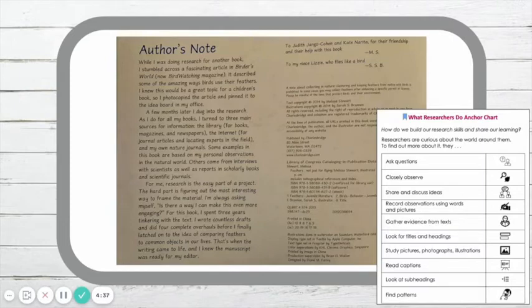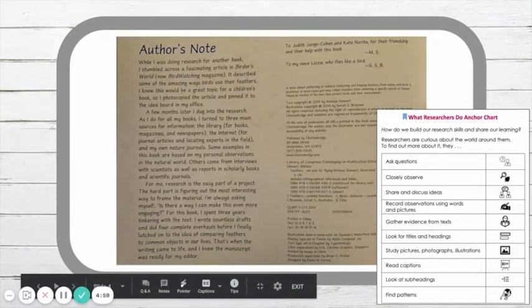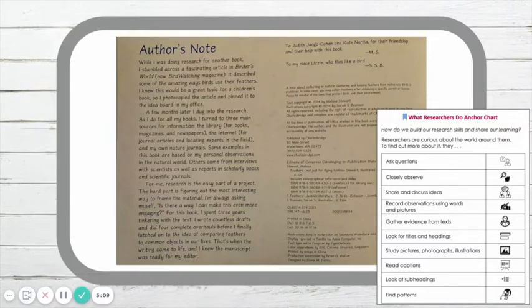For me, research is the easy part of a project. The hard part is figuring out the most interesting way to frame the material. I'm always asking myself, is there a way I can make this even more engaging? For this book, I spent 3 years tinkering with the text. I wrote countless drafts and did 4 complete overhauls before I finally latched on to the idea of comparing feathers to common objects in our lives. That's when the writing came to life, and I knew the manuscript was ready for my editor.